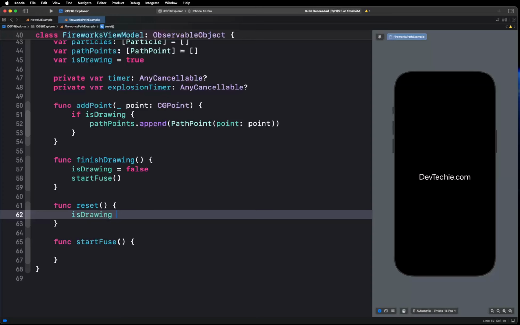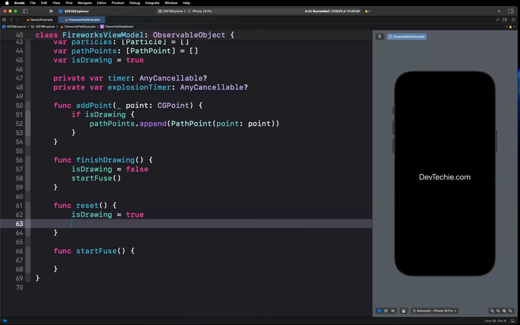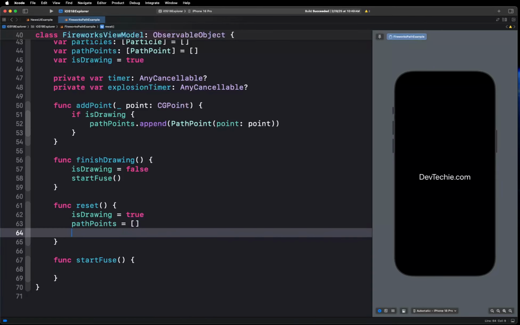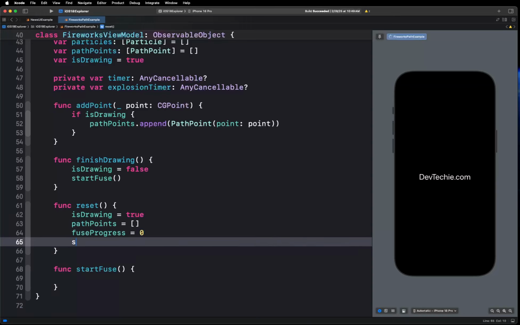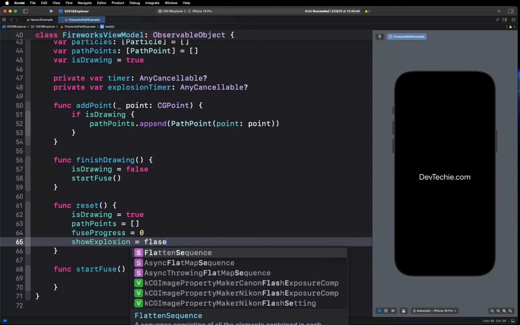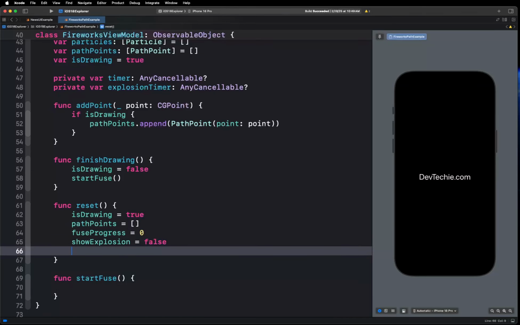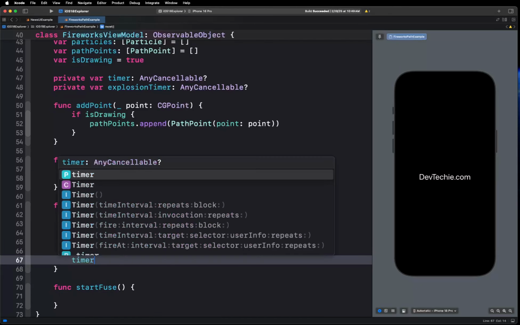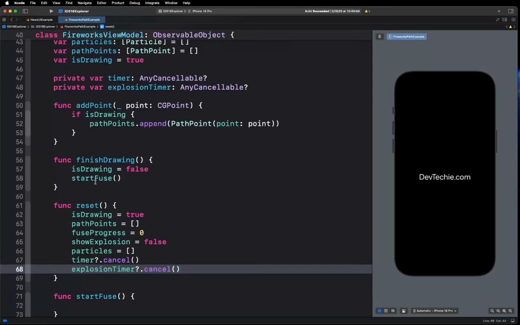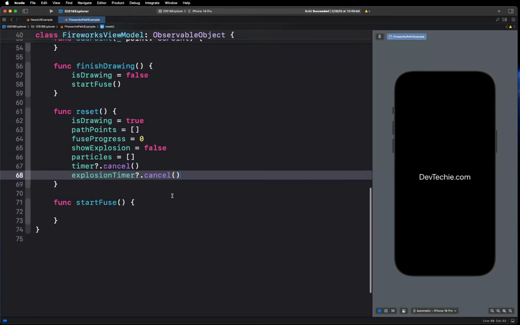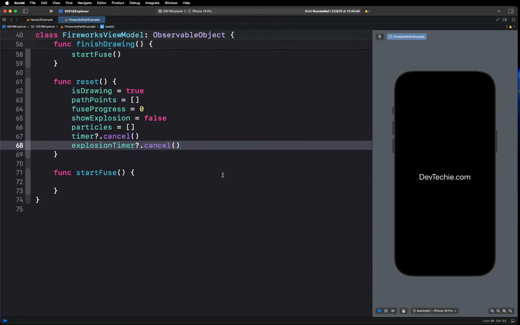And here we're going to make sure that all the variables are reset. So is drawing is true, path points is initialized with an empty collection, fuse progress is set to 0, show explosion is set to false, particles is empty as well, and all the timers are cancelled. Okay, so this is our reset function, basically to reset our entire state.